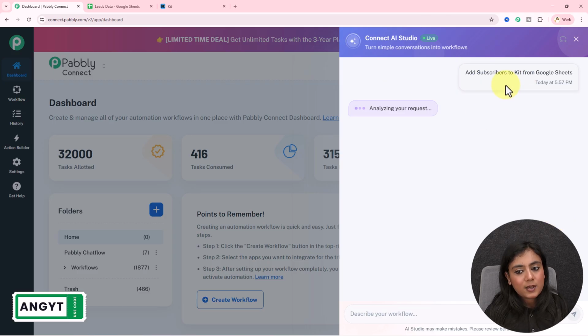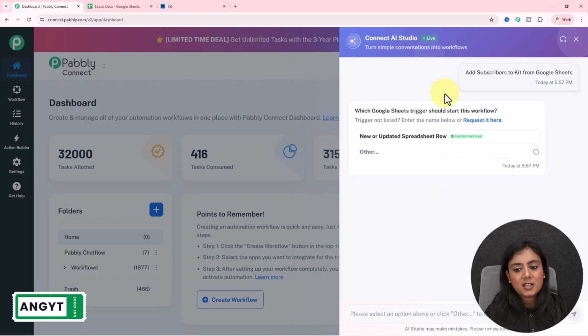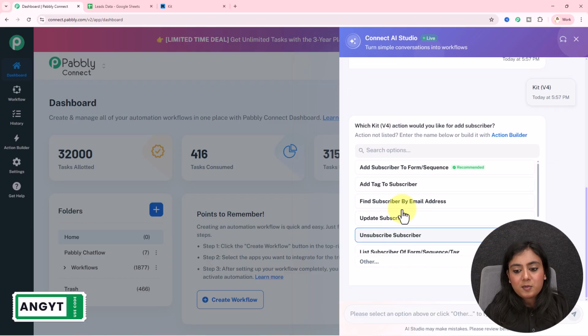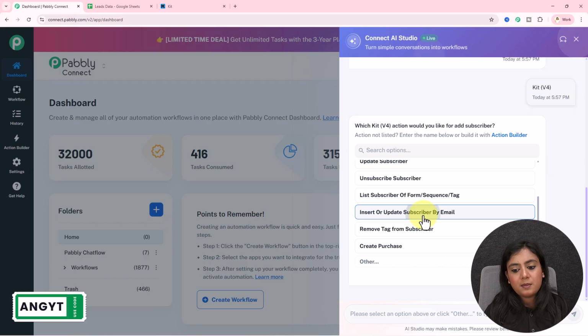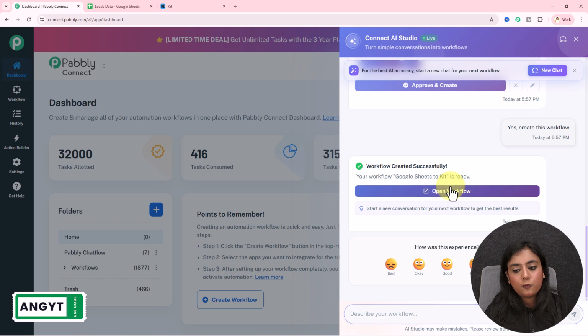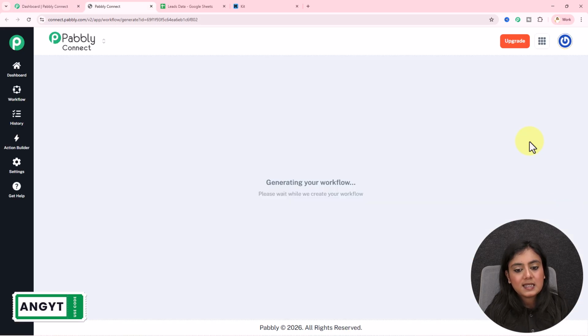It will analyze my request and it is going to ask me to set up my trigger. I want as soon as in my Google Sheets a new data is added, automatically in my Kit account, I will search over here for Kit V4. Automatically a subscriber should be added. Insert or update subscriber by email. Okay, so this is the workflow I want to create. I'll approve and create this workflow from here and open it, and you will see the entire setup is created.